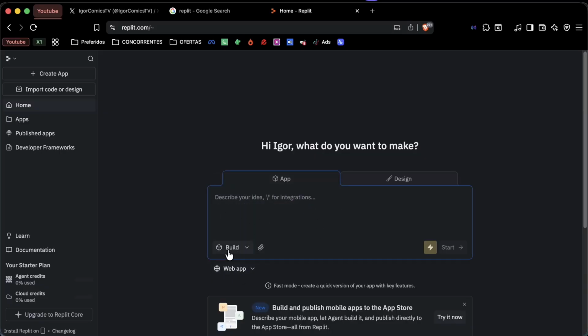Next, you'll see a prompt box. This is where Replit's AI builds your app for you. Let's type, "Build a simple note-taking app with the ability to add and delete notes." Then click Generate. Replit will automatically start building your app.